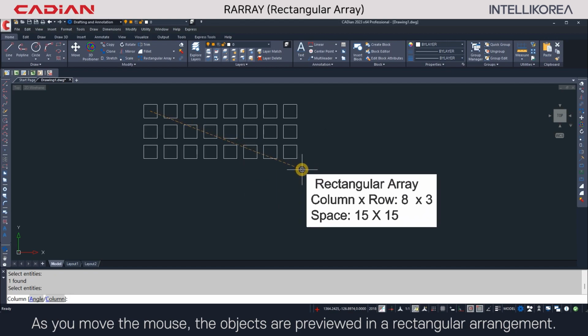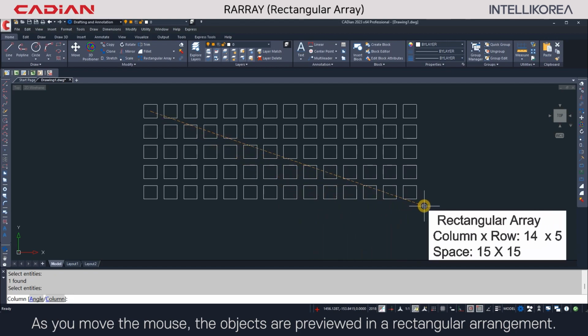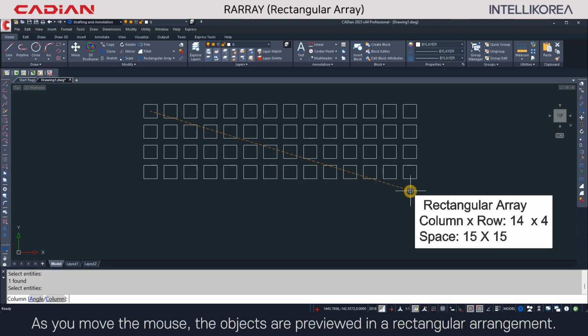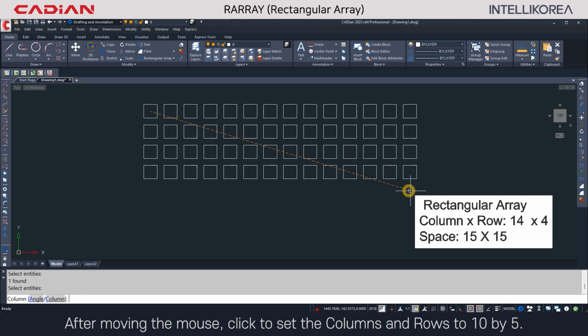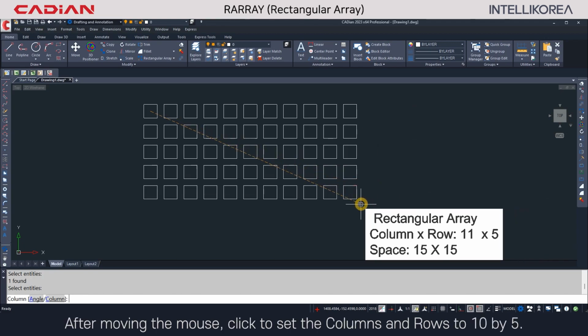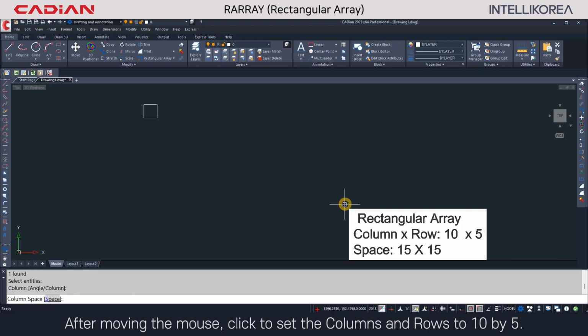As you move the mouse, the objects are previewed in a rectangular arrangement. Let's specify the array items as 10 columns by 5 rows. After moving the mouse, click to set the columns and rows to 10 by 5.